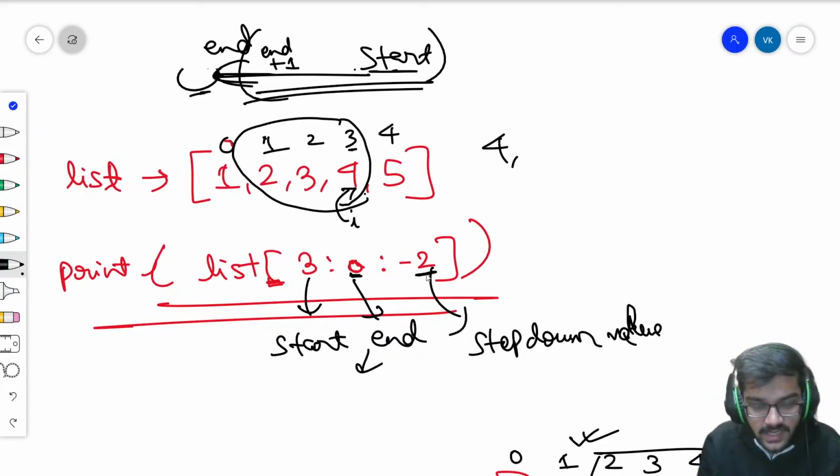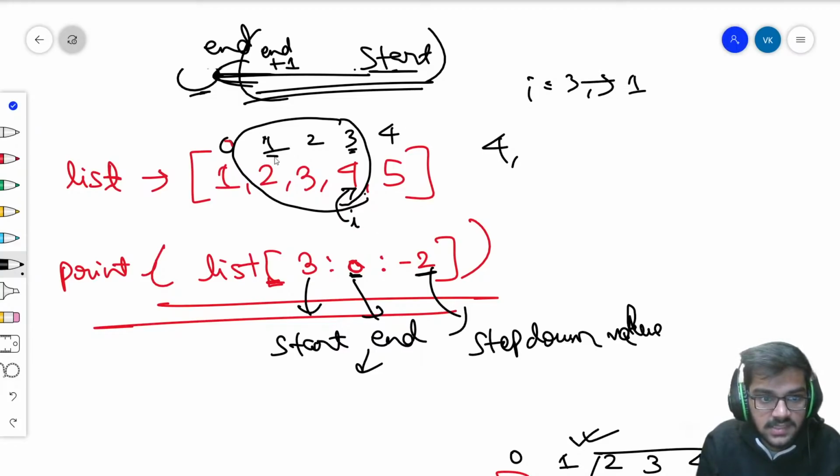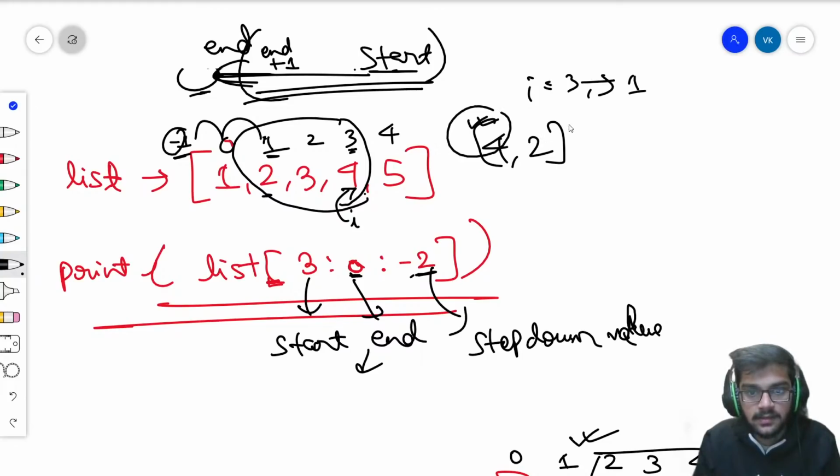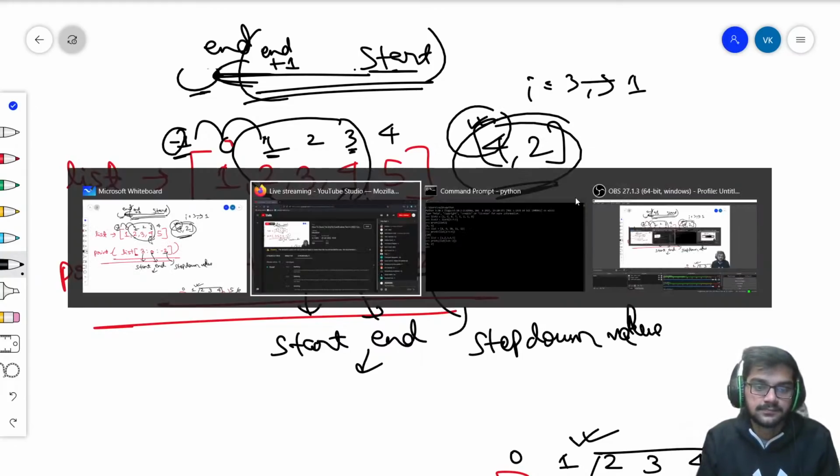Then I'm saying decrease I by 2. So I was at 3. If I decrease that value by 2, this becomes 1. So I consider the 1st index value, which is 2. Now again, my I value gets decreased by 2. That becomes 1 minus 2, which is -1, and I see this is again out of bounds. So I don't take that. And my output is literally 4, comma 2. That's it.